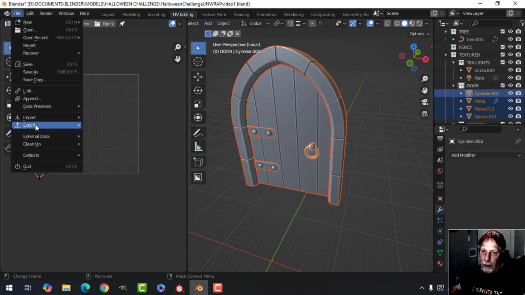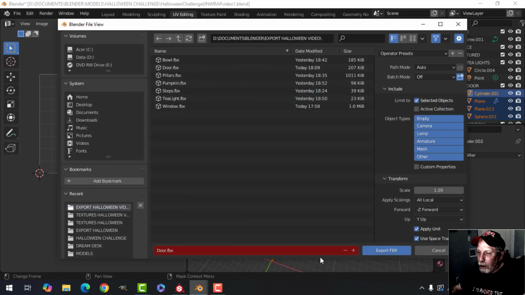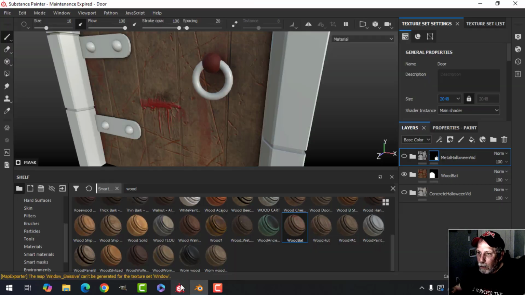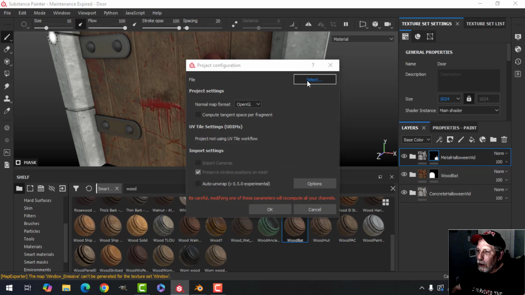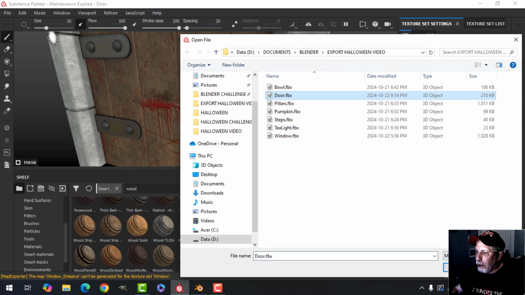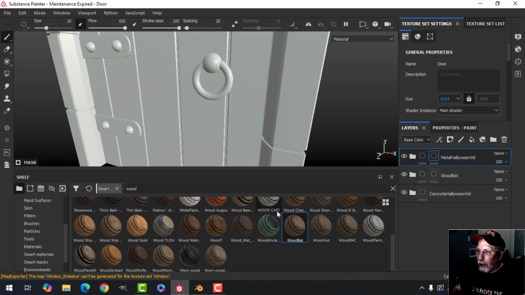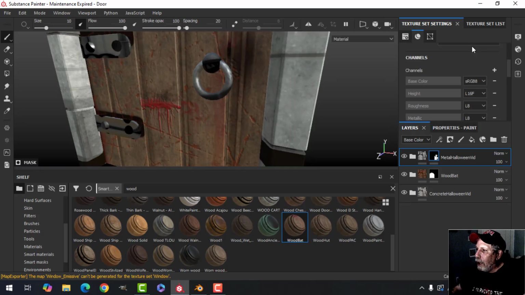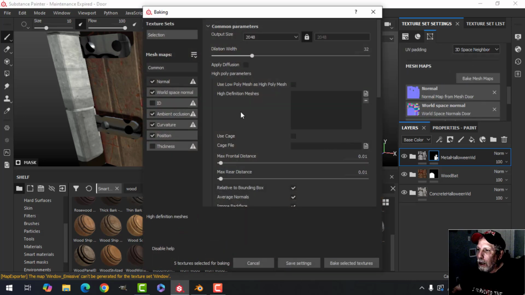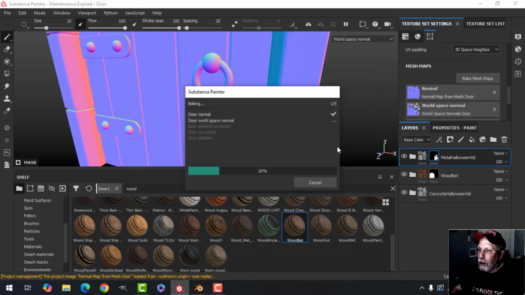So this is a good example of when something doesn't work quite right. You go back, export it again, and then come over here. Oh, let's turn this all back on. And I'm actually going to go back just to 1K. It's a little bit easier. And I'm going to go edit project configuration, select and choose the door again, and OK. And that'll reload it. But I'm going to have to bake the mesh maps again. And let's just see how she looks.